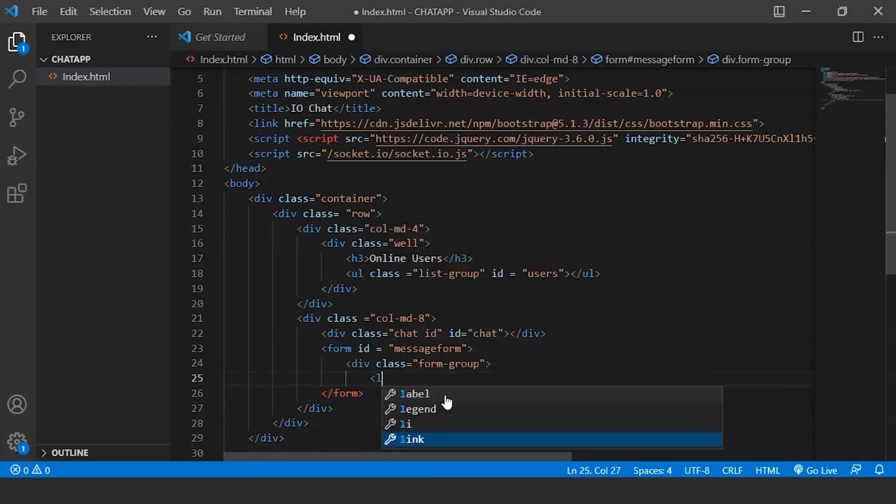Next we'll create a label. The label element represents a caption in a user interface. The caption can be associated with a specific form control, known as the label's labeled control, either using the for attribute or by putting the form control inside the label element itself. So use the label element. Inside that we'll write enter message.